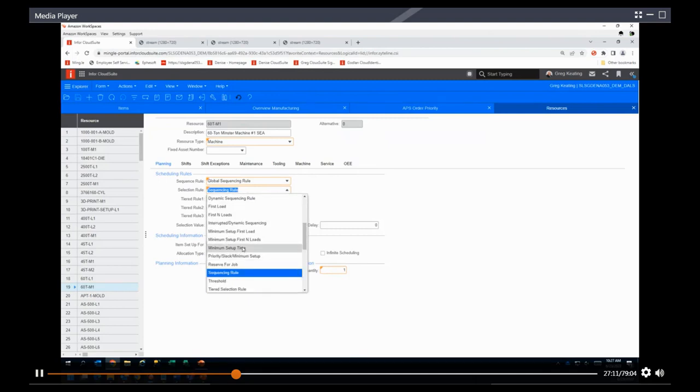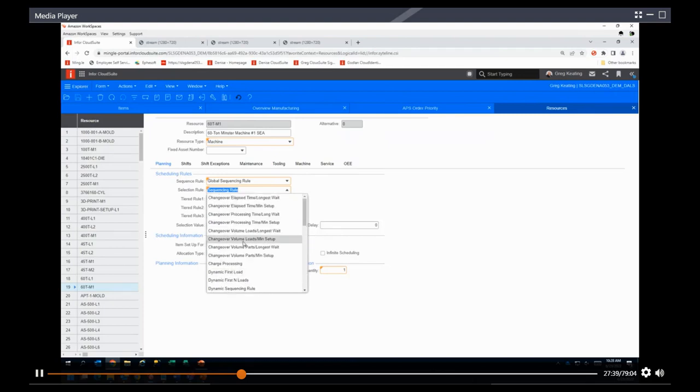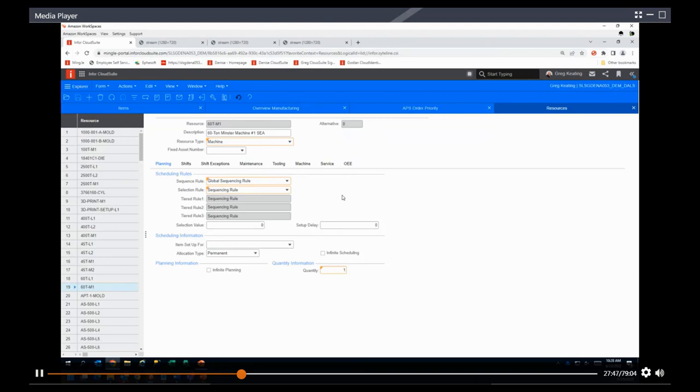So maybe this one you want to minimize your setup time, or minimize your setup time for the first 10 jobs, and then after that you're going to have to run in a certain order. Or maybe you want to reserve it for a specific job, or you want to do a dynamic sequencing rule, or maybe you want to write your own rules on how you want to set the order. I think of this as the batting order, how you want to set the batting order in that particular resource. Now, I'm not going to explain each one of these. There's a really good help file for this field in CloudSuite Industrial that explains each one of these and what they mean and how to configure them in the system.